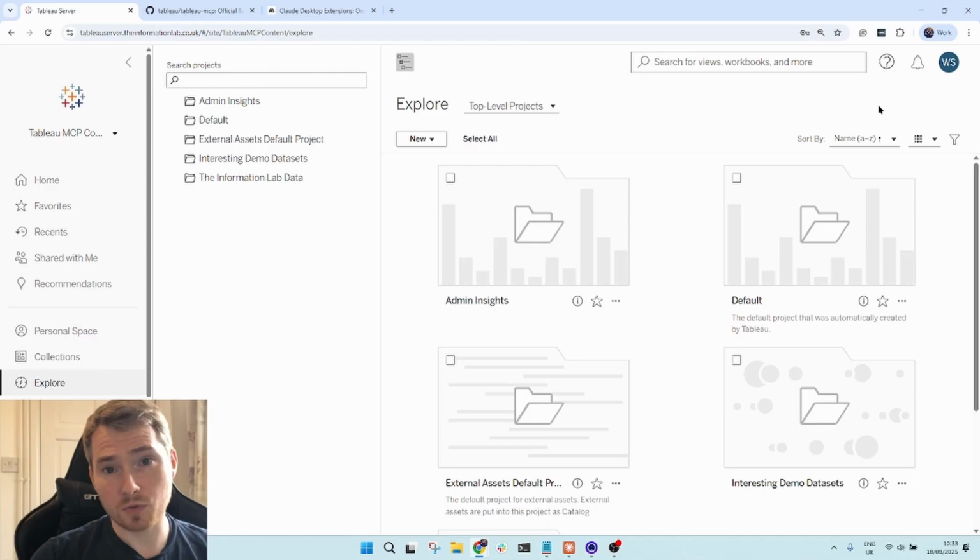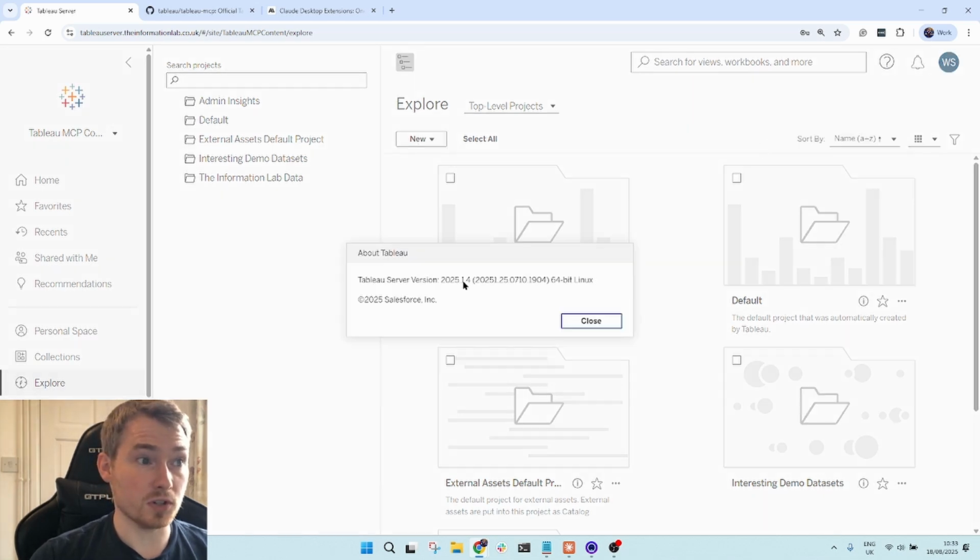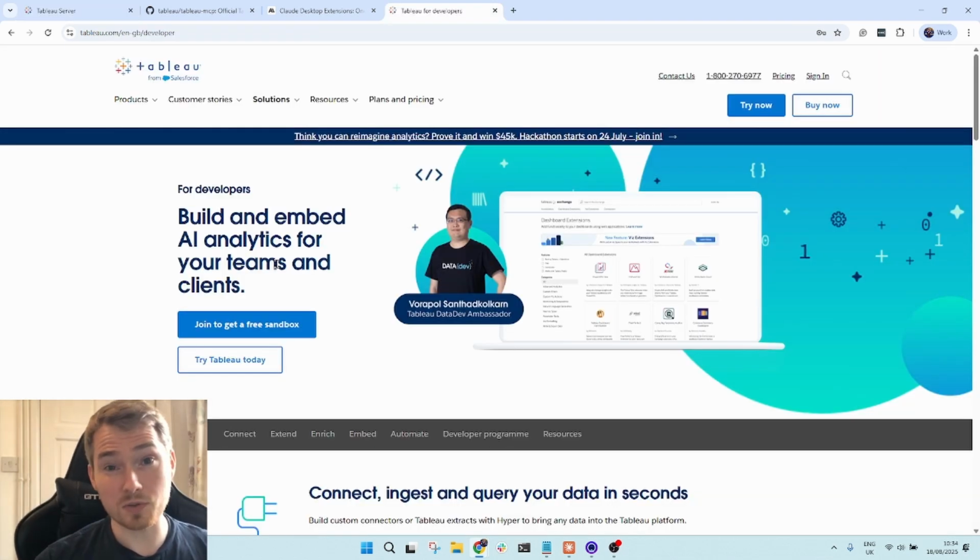So for this to work, you'll need access to a Tableau server that is version 25.1 or later, or access to a Tableau cloud environment. If you don't have either of those, you can get a Tableau cloud environment via the Tableau developers program. You'll get a free sandbox, I think, for a couple of weeks, which will give you enough time to test and experiment with Tableau MCP.